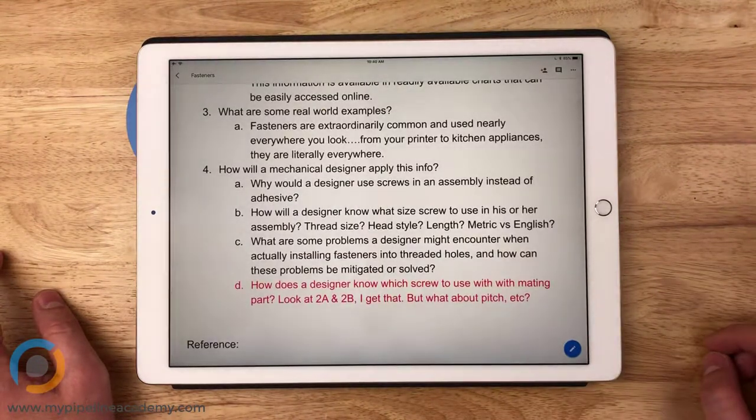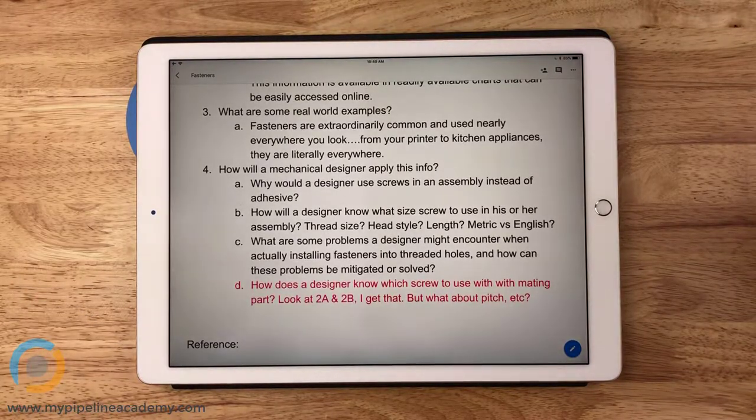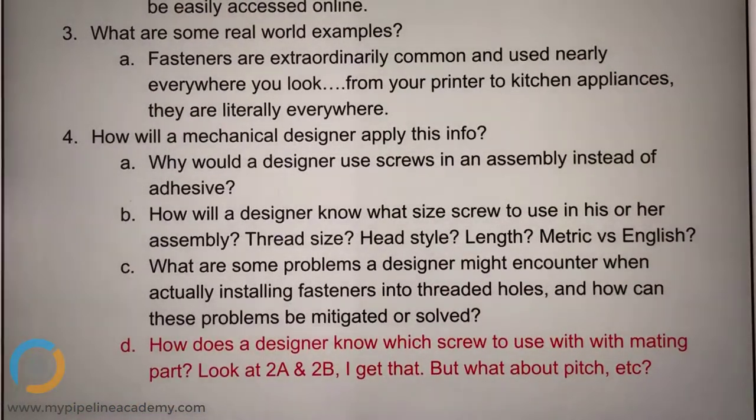So the second one. How will a designer know what size screw to use in his or her assembly? What thread size, head style, length, metric versus English, etc.? For this one, I know that we're working with CAD models on SolidWorks, and we can make a hole in whatever model we have in SolidWorks. But we haven't touched upon how to choose the kind of thread that's going to go in the hole and what helps us make that determination.